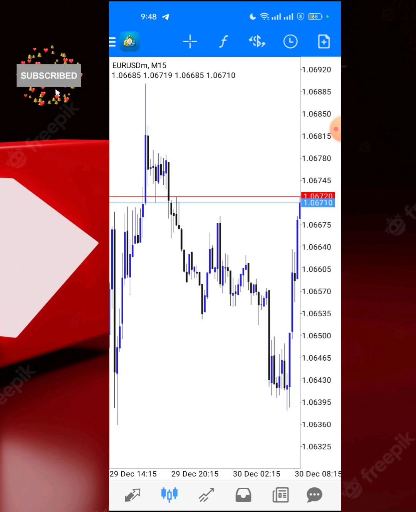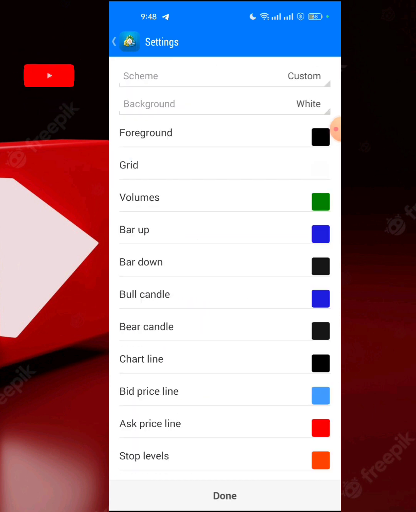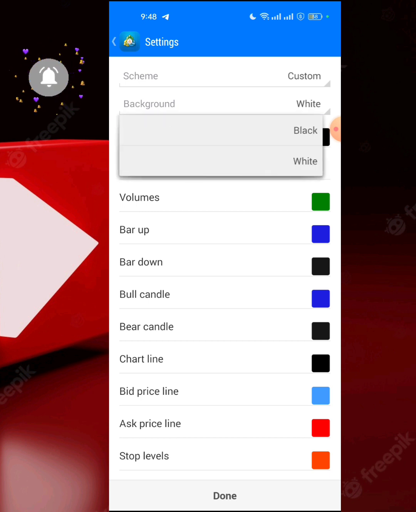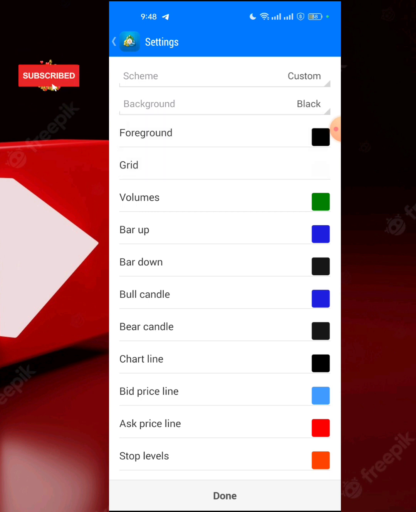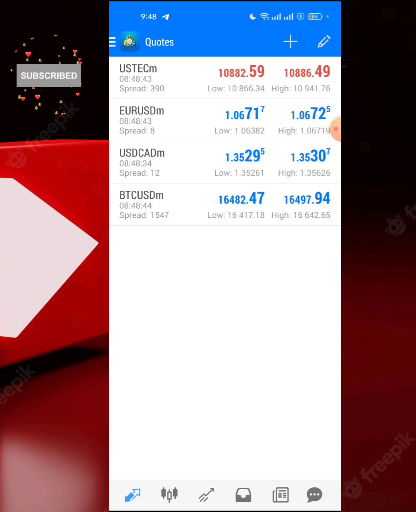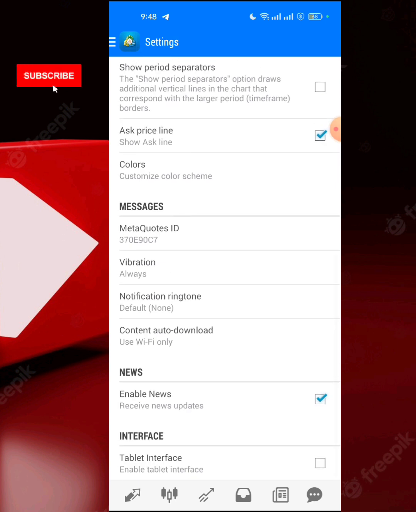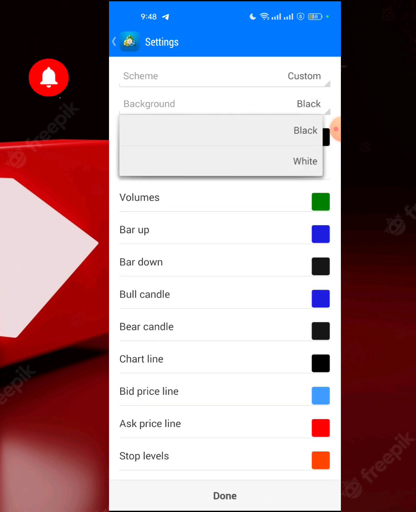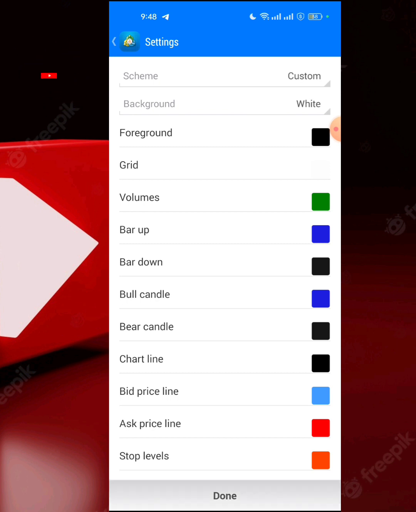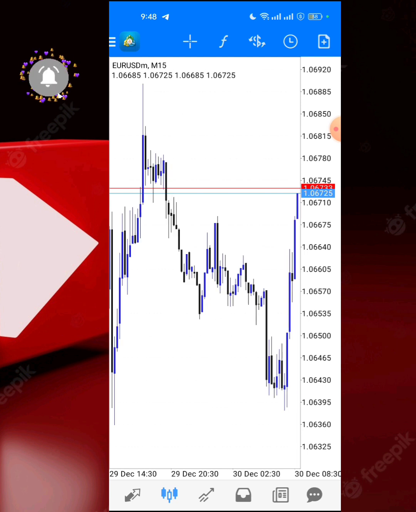I can still decide to make it in dark mode. To make it in dark mode, it's still very easy and simple. Just go here, click on foreground, click on background, and choose black as your background. But if you choose black, your bear candle will not be that clear, because it's black already. See how everything will look. It will not be clear unless you change the color of your bear candle also. This is for people that want it in black, but I just prefer it on white. You understand? So click on done. So we are back here. Euro USD is currently pushing up.